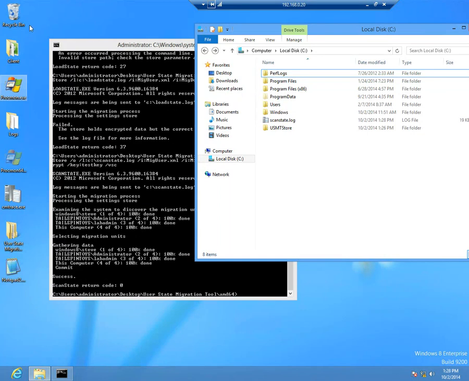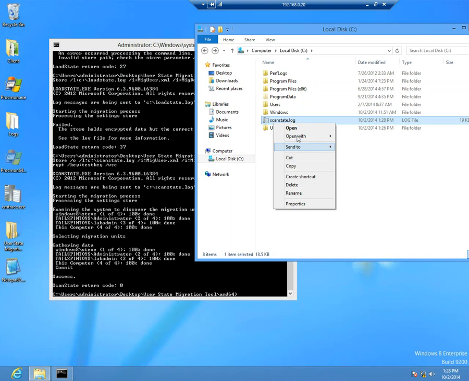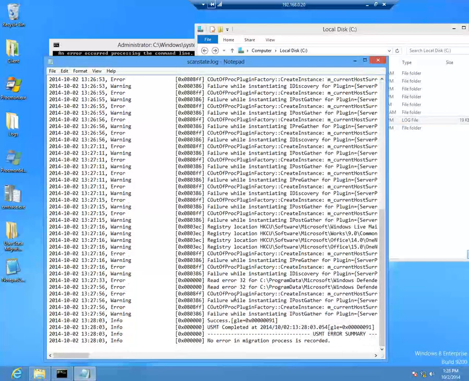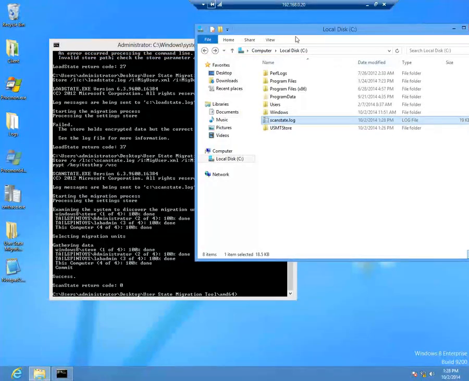All right, and we succeeded. Well, notice this time, success code 0. We didn't have a problem. So if we go into this scan state log and open it with Notepad and go to the bottom, we're going to see no errors, completed successfully. Why? Because those files that were locked and we could not get to with USMT before, now we can because we're using volume shadow, right? Okay. So now that we've got that capture, we've seen USMT capture the data a couple of different ways.